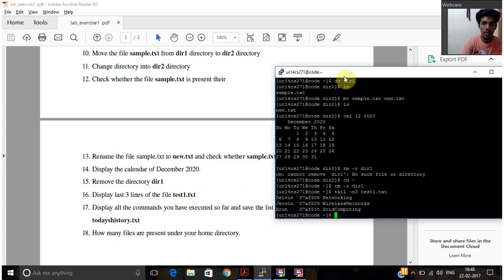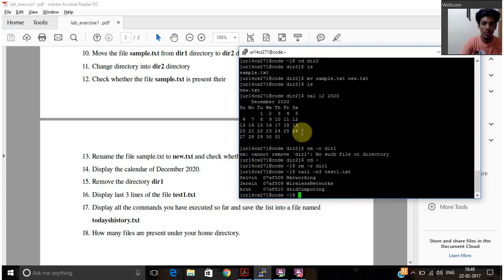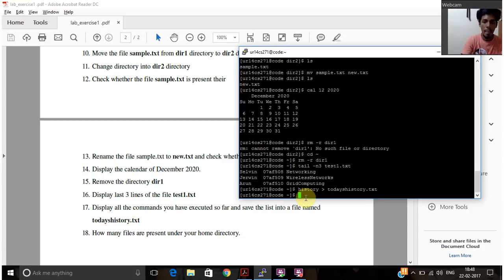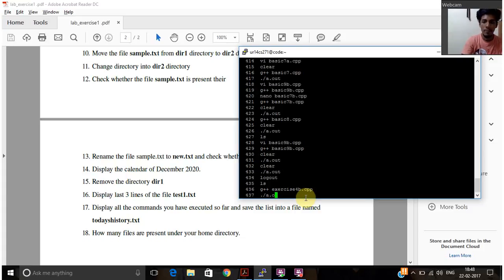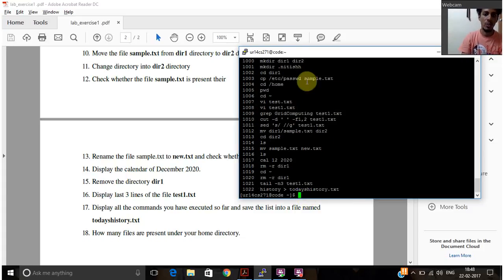Next question is to display all the commands that we have executed so far and save the list into a file named today's history.txt. So we first write history, redirected to today's history.txt, and to display it we give cat, so to display all the commands that we have executed so far.